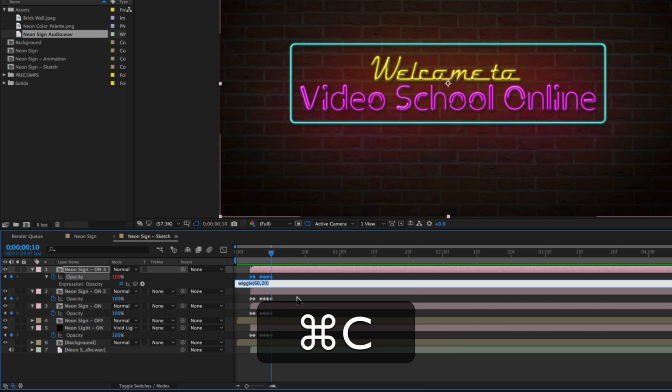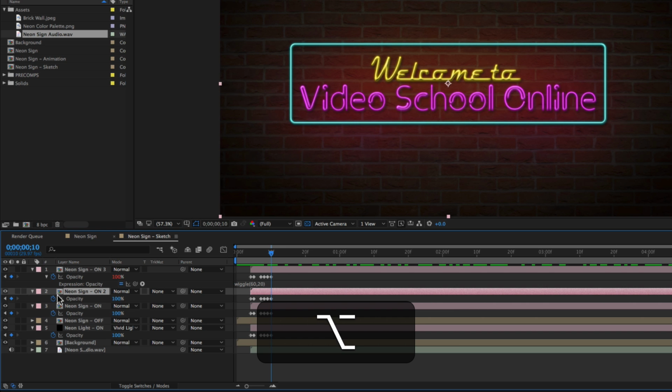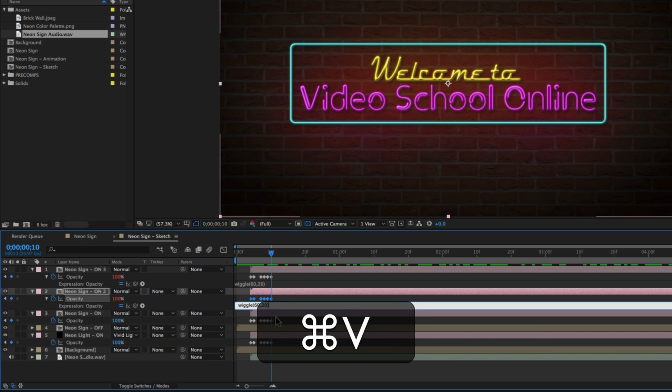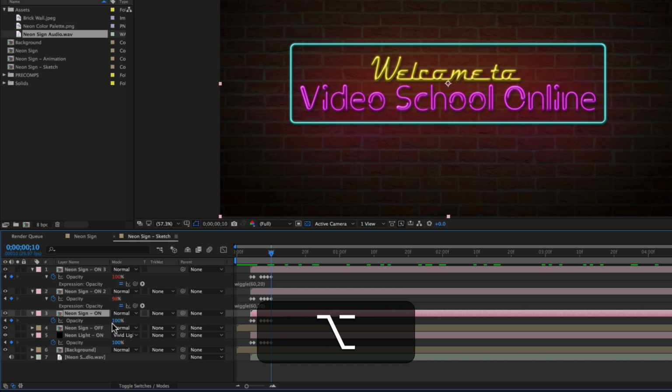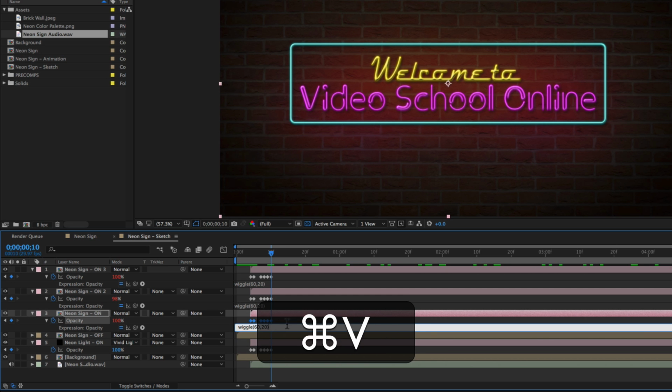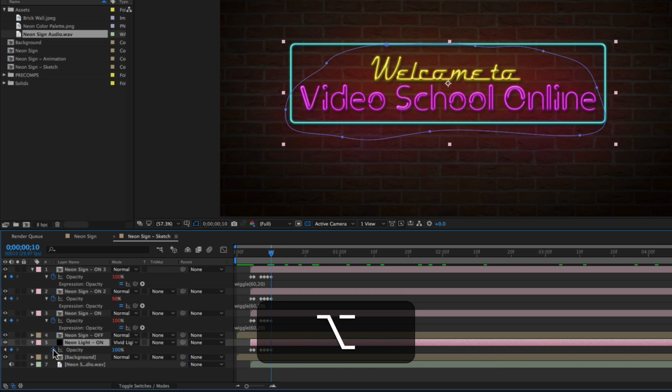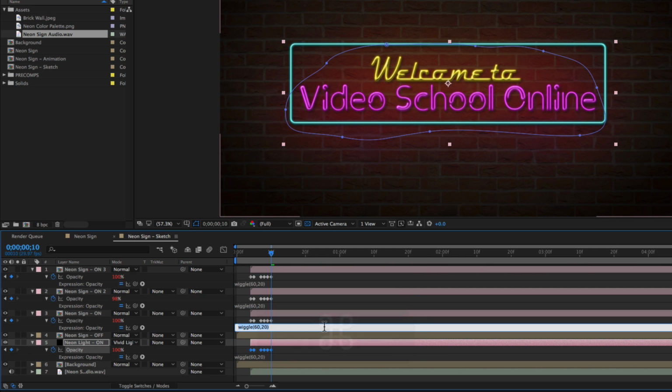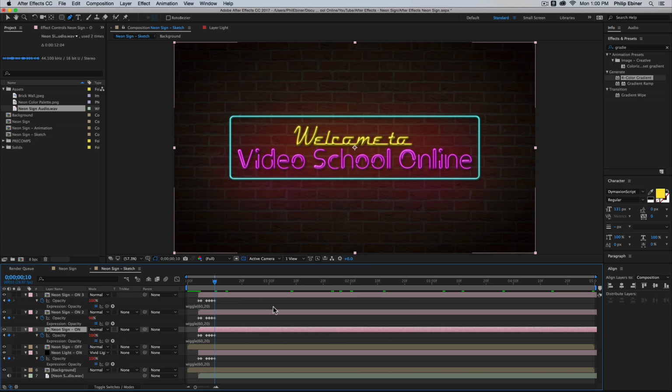So let's copy this and we'll do the same to the other neon sign lights. So Option click, paste, go to the next one, Option click the stopwatch, paste, and then same for the light in the back. Now if we play through it, let's click off, play through it, you get this sort of subtle flickering effect, which is pretty darn cool.